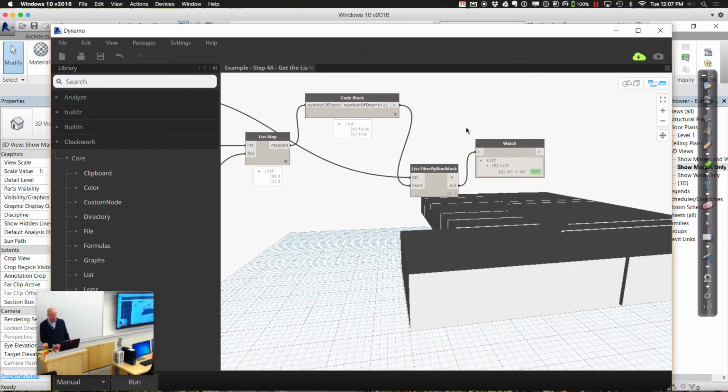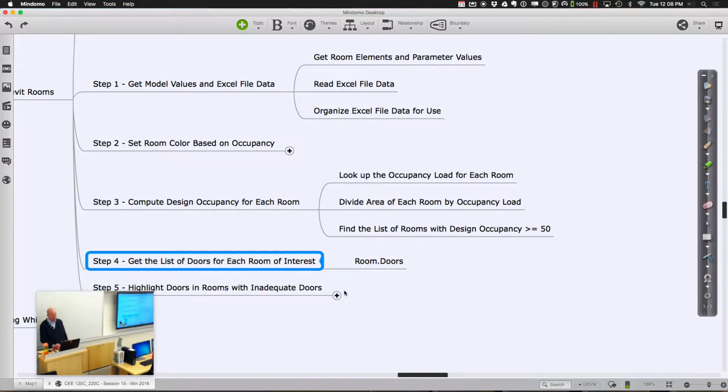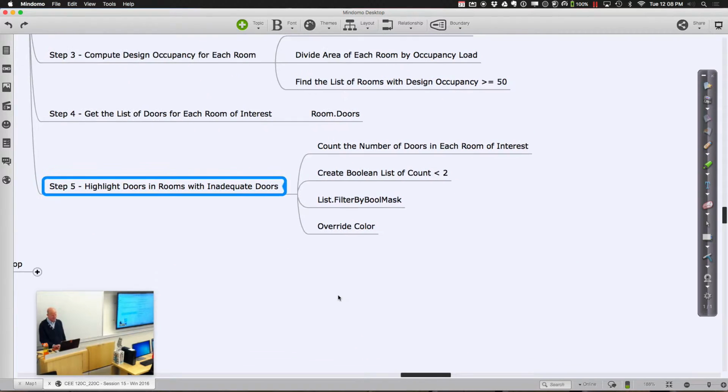Okay, so I have a door there. That door is actually looking pretty good. If I want to highlight that door in that room so that we can actually see it, I can just do a little override color in view. That's really the last part of this: we get the doors, count the number of doors in each room of interest, create a Boolean for less than 2, then filter it, and based on the doors it finds, just override that.